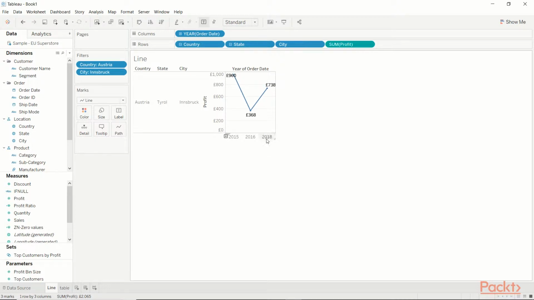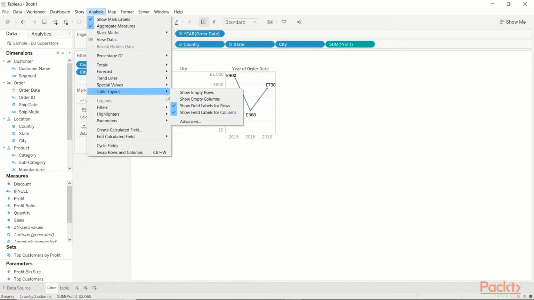Here, what we can do is to right-click on the year and choose Show Missing Values. There we go. Or we have another option. We can go to Analysis, go to Table Layout, and then Show Empty Rows or Columns based on the chart that we are building. Here we are going to choose Show Empty Columns.